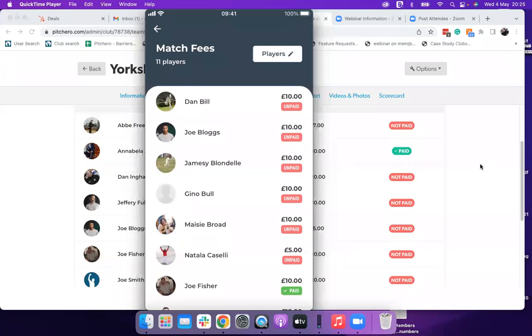The manager, just as well as having a couple of drinks in the bar after, or the coach or the captain, can go back into here as well, just to make sure people are paying. And you can just say to somebody, while they're at the bar, just go into your club app, will you, and pay your match fees for me? Again, so they can do all this nice and easy and straightforward as well.